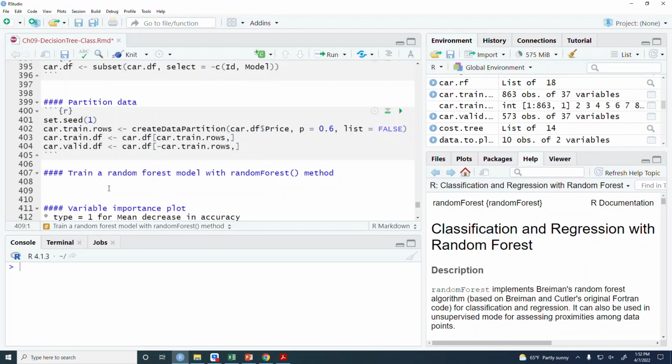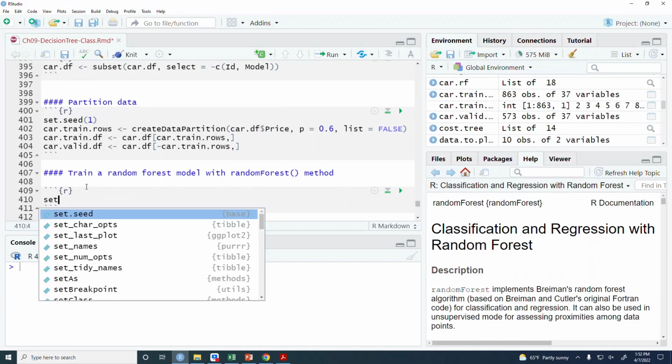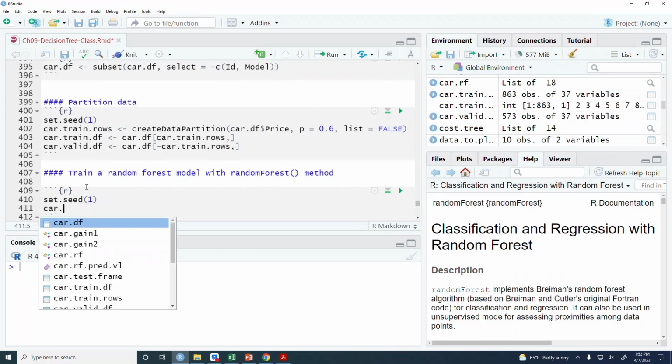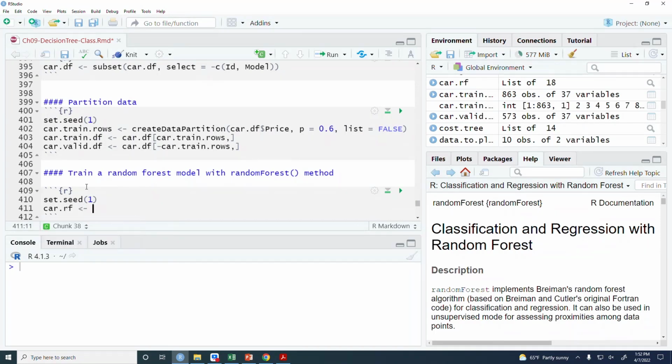So now that we have the data set partitioned, we say set seed of 1 because we're going to use cross validation. So car dot rf is random forest. Now the formula is price. Price is our target. This is your Toyota Corolla data set.